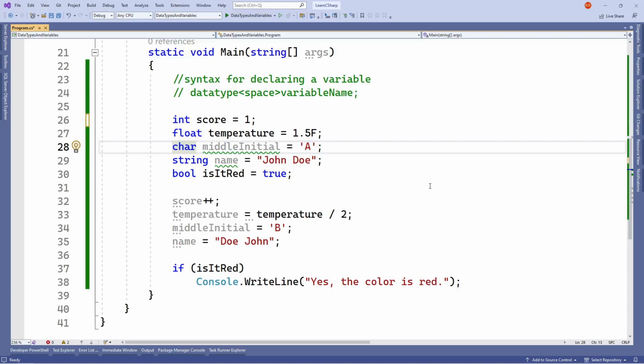Middle initial is equal to a. Now for you to use the char data type, you have to enclose the characters within single quotes. If you notice, we have our a here, a character, and it is wrapped within single quotes. Okay, that is how you work with the char data type.